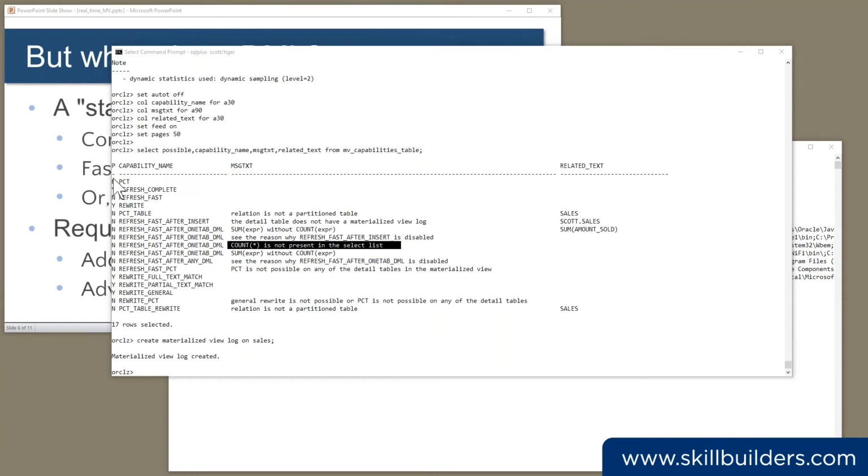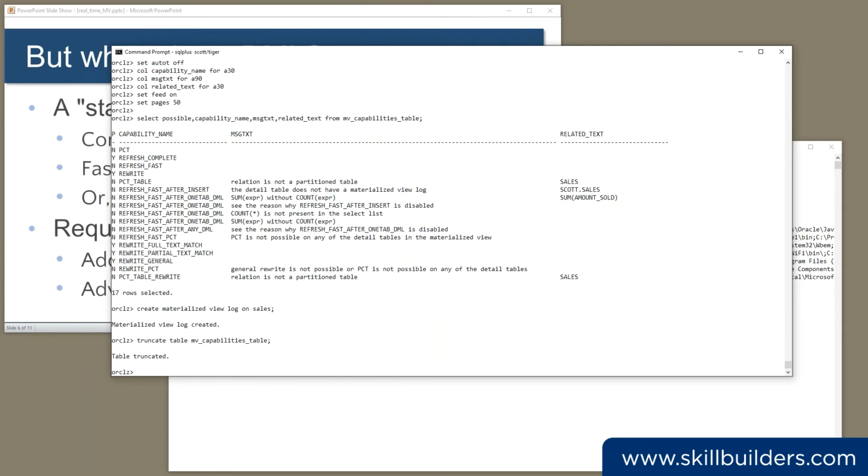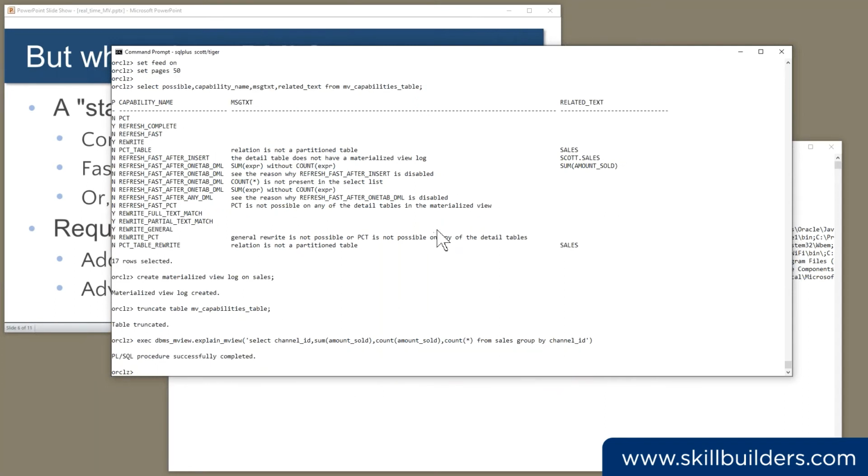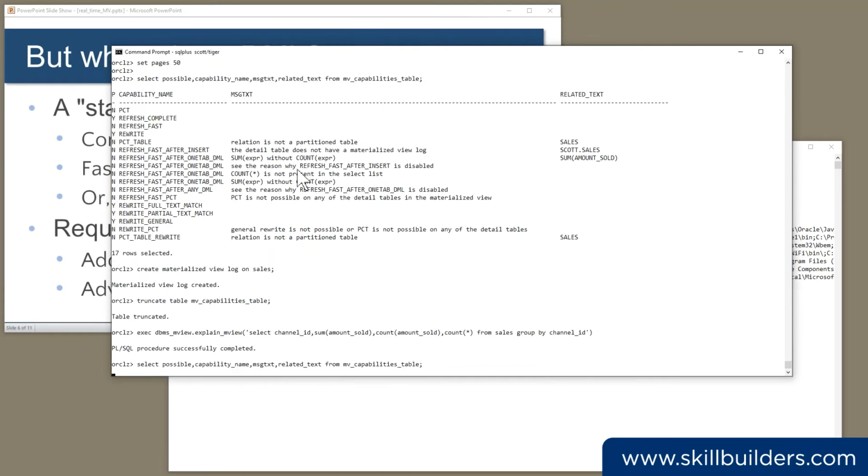So try again. I'll truncate my MV capabilities table. Now I've got a log, which it told me to create. I'm also adding the sum of amount sold to my query and the count. That was the count of amount sold, the sum of amount sold. It also wants count star, so I put count star in as well. So our materialized view now has just a couple of extra columns. Does that make it more successful? Let us see. Go to materialized view capabilities.